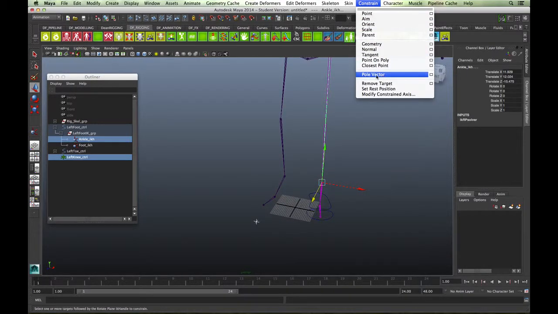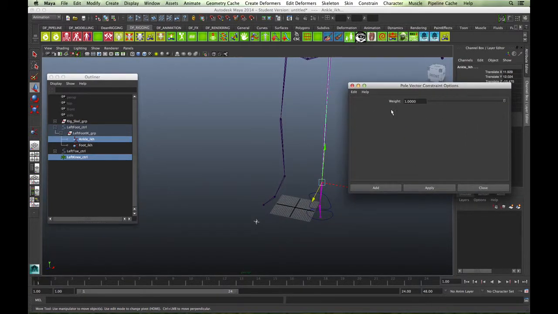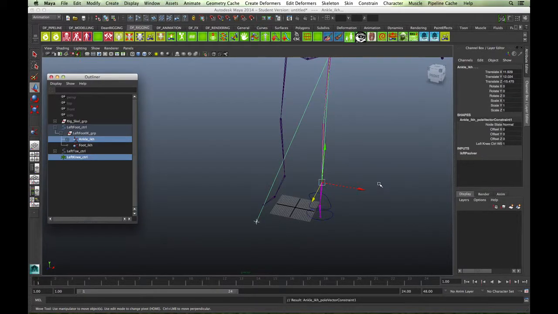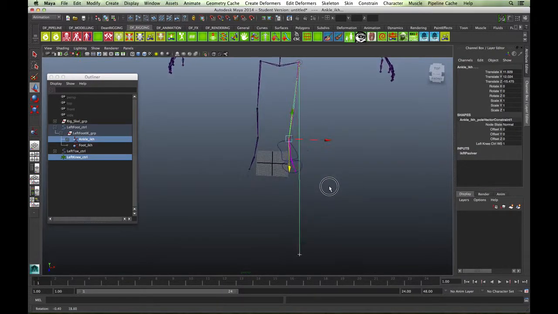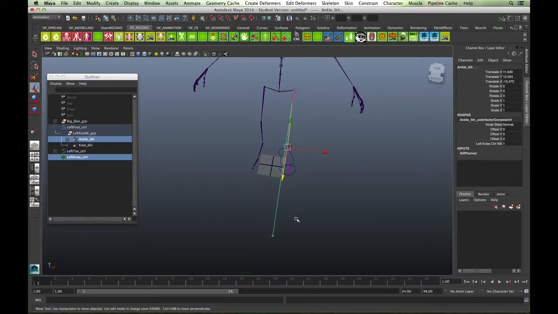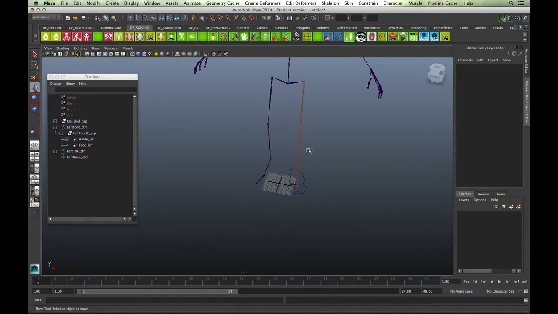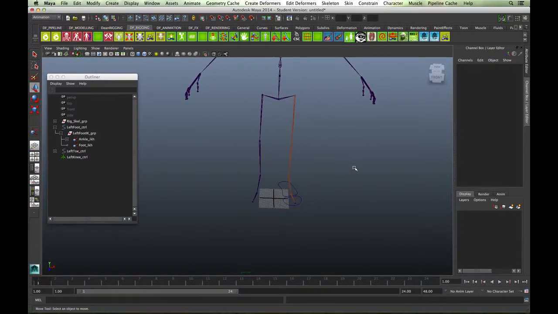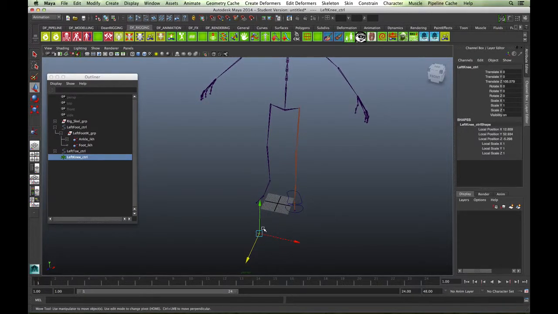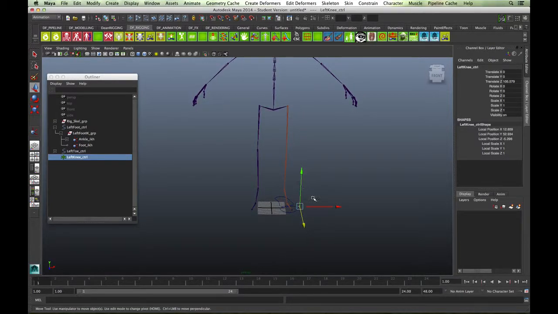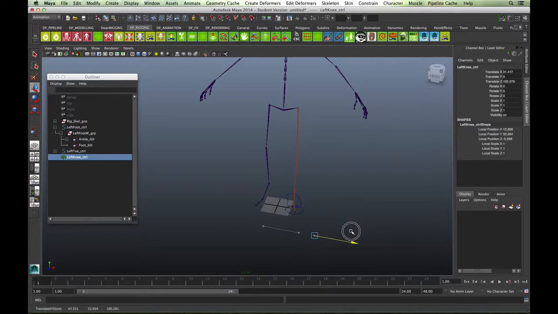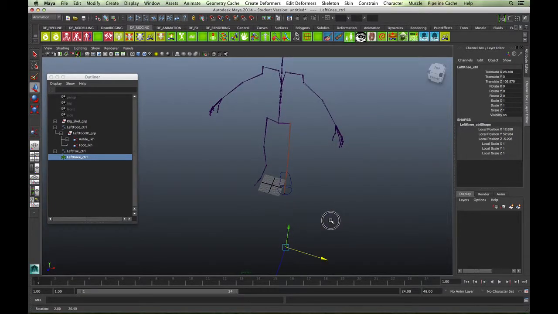Then go into constrain, and you'll see PoleVector is down below. There's not much to the PoleVector, just literally the weight, so click on add, and as you noticed, the locator is not aligned with that initial angle of the leg, so the actual leg snapped forward, which gave him slightly knock knees, which is not what you want. This is because the locator, yes, it's at the right height, but it's sitting forward, not in the same angle. It needs to be somewhere facing in this direction.